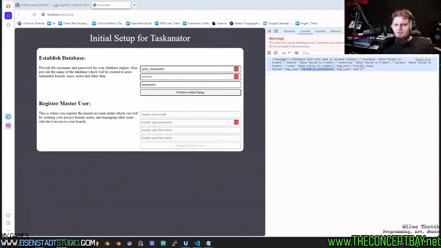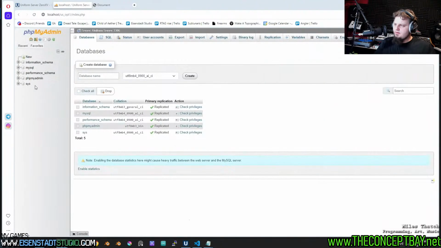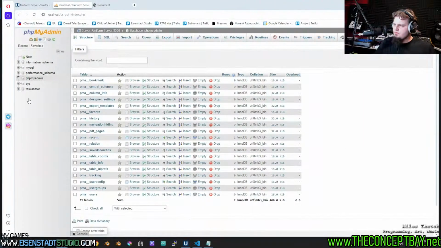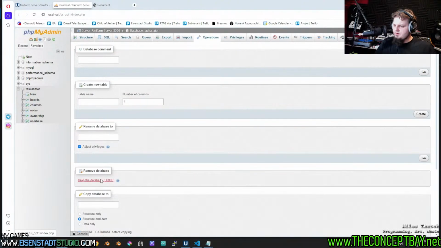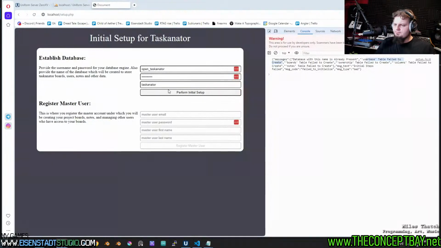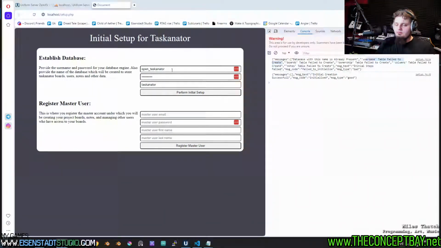I guess there's no point in trying to do so if the user base table failed to create, because you can't really do anything on that front. Okay, that's fine. So we're just gonna go Taskanator, operations, drop table. So this creates successfully. Maybe it should block all of this stuff after it's successful.